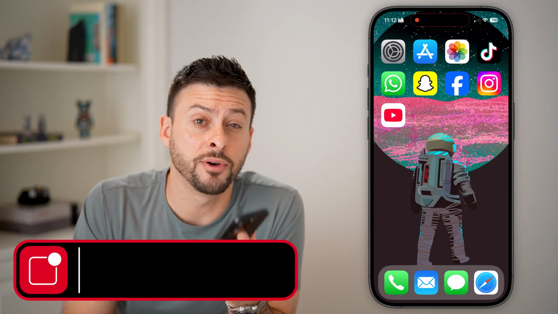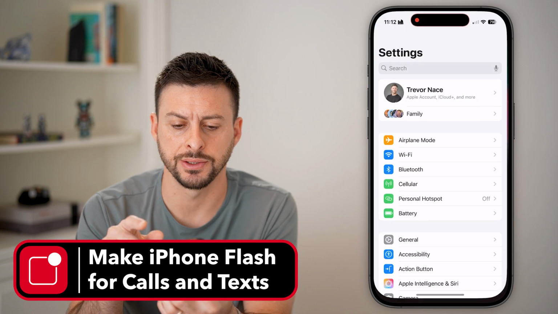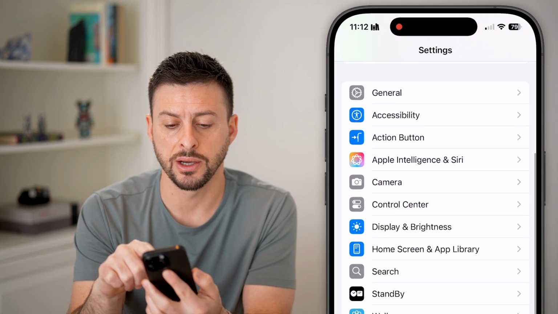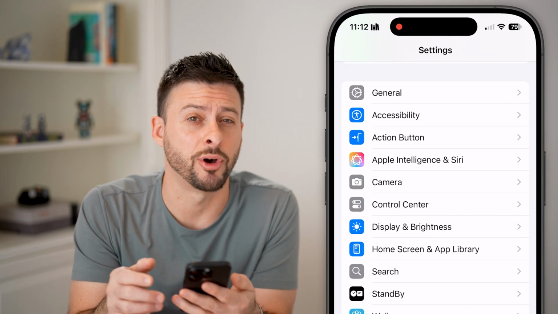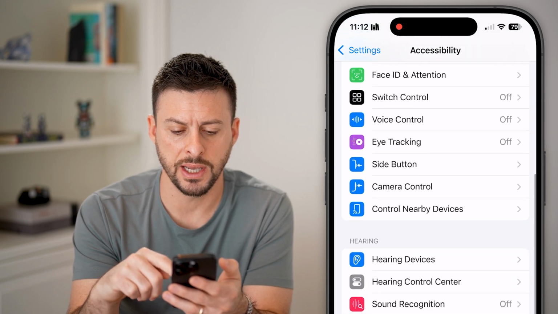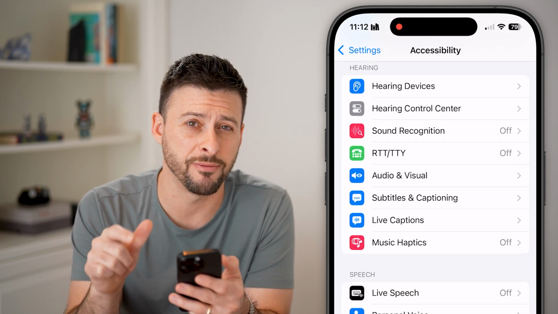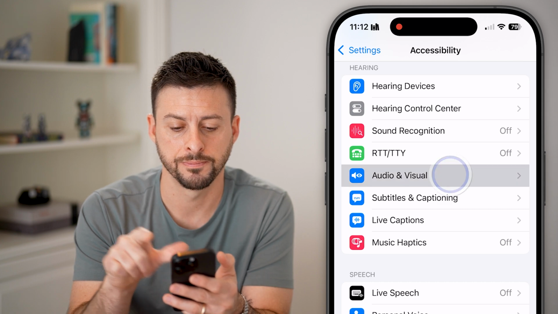Here's how to make your iPhone flash when you get a text or a call. Now, let's head into the settings here and scroll down. Right under General, we're going to tap on Accessibility. Now, from here, we need to scroll down and you'll be able to see under the hearing section is audio and visual. Let's tap on that.